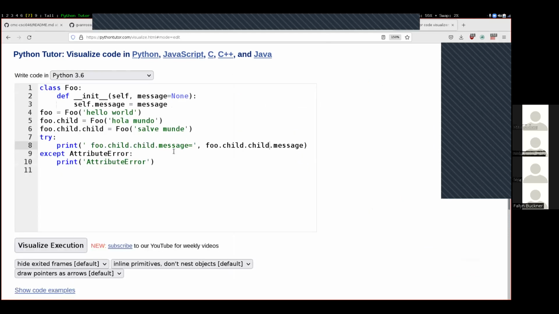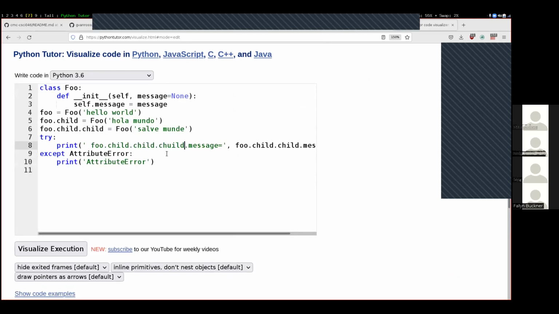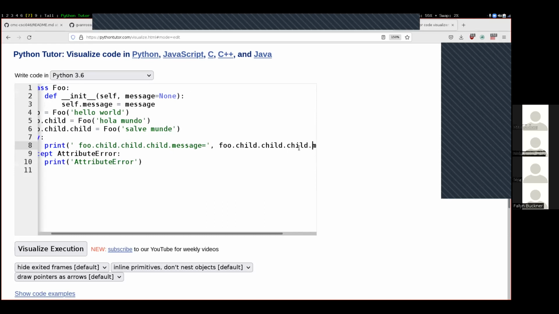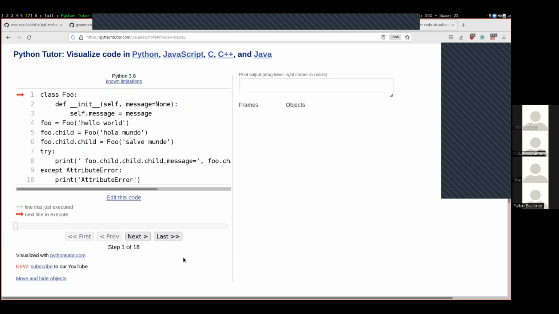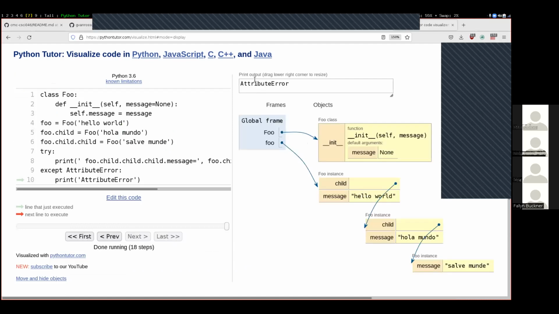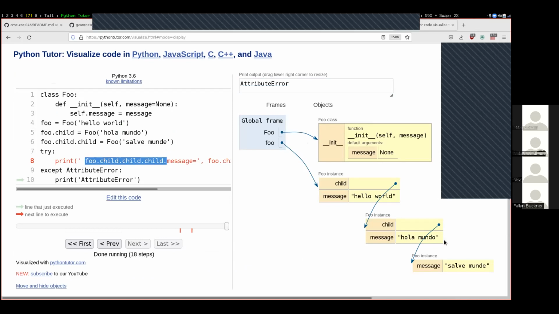One last complication is, what if I try to go too far, add too many children, .child, like that, and jump to the end? We'll get this attribute error because this last child over here, referring to this instance over here, does not have a child attribute. And so this is good, this is good, this is good. This right here is not good. That part throws us the attribute error.